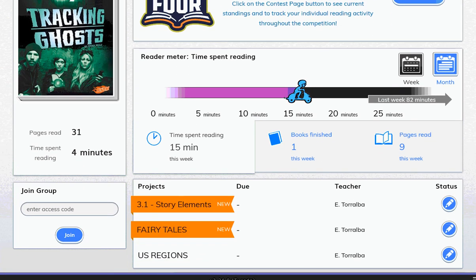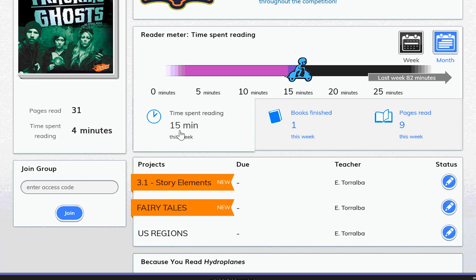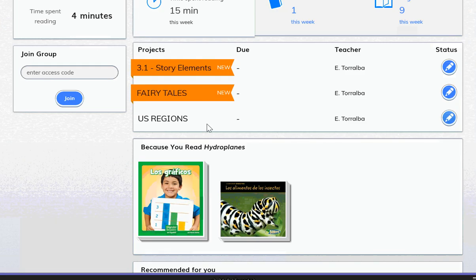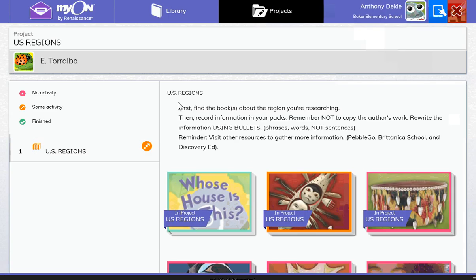Now, once the page logs you in, you are going to see all of your data for the past week or the past month. So you are going to see the minutes that you have spent reading, the books you have finished, and the pages that you have read. Again, you can change this from a week's data point to a month's worth of data. Right here, you are going to see the projects that your teacher has created for you. To get to work on those projects, all you have to do is click on the little pencil on the status portion of the project, and that will prompt you to the project itself.